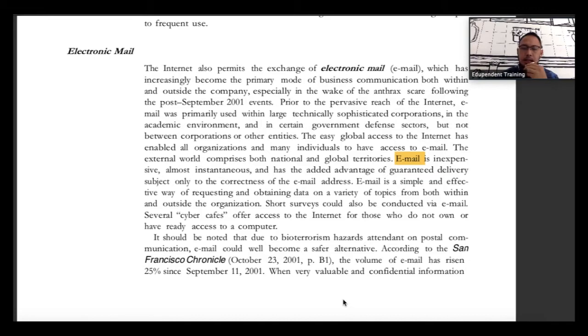Electronic mail we can use when you make an appointment. Let's mention as if your research will be interview, when you make an appointment, or you are asking for permission to gather the data, to human resource might be or finance divisions. You can use email.